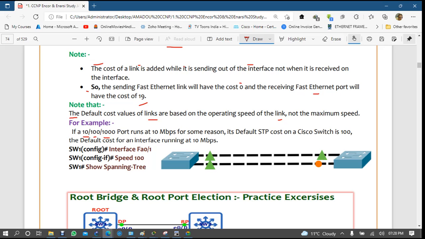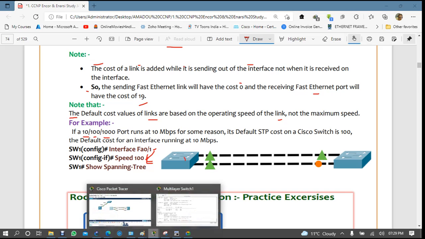So if I come to the link and I'm maybe using Fast Ethernet, and I make it speed 100, it means I made this link work like Ethernet. Only my cost will be changed, but my speed will be working like that. Okay, if I come here, I can show you.